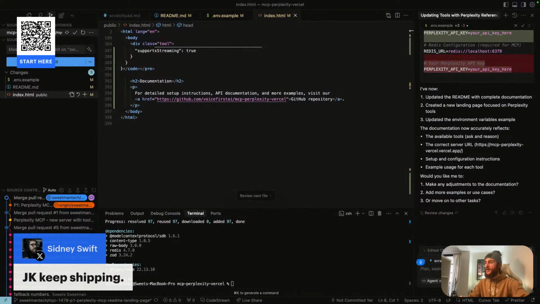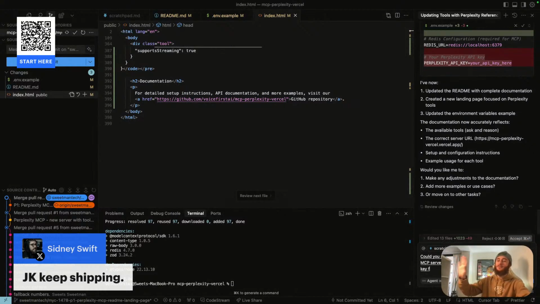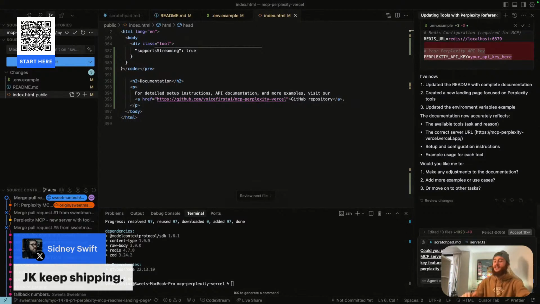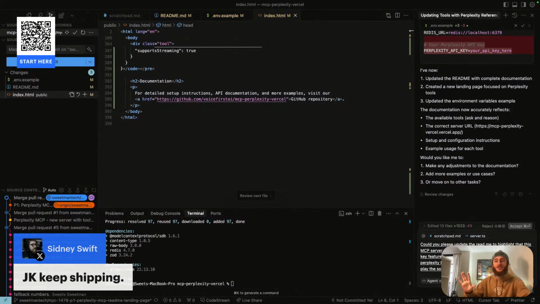Could you please update the README to highlight that this MCP server can be deployed on Vercel? That's one of the key features of this MCP server that you won't get on other Perplexity MCP servers, is that it is very easy to one-click deploy this onto Vercel for free and easy hosting of this MCP server.